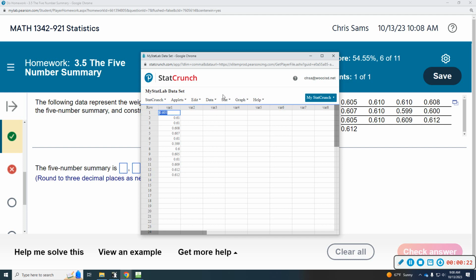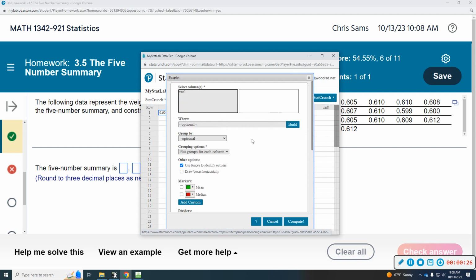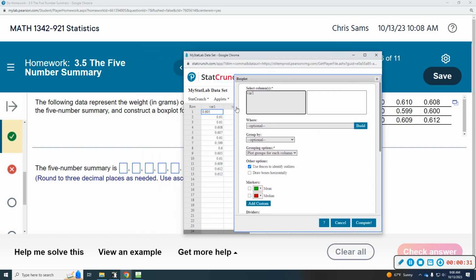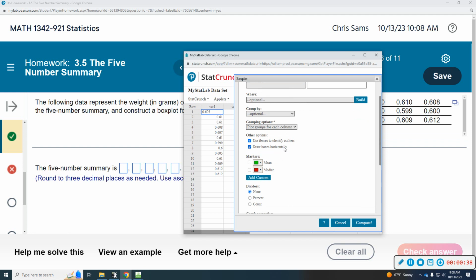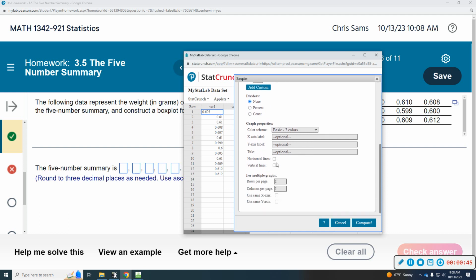Do that, it pulls up the data. You click graph, come down to box plot. Since there's only one variable here, we're going to do one variable. So you got to click the one that you want, and then we'll do draw horizontally. And all of these directions again are in the textbook at the end of the section. I think we're going to do horizontal lines, and then we want to compute, or use the same x-axis, I think, and then compute.